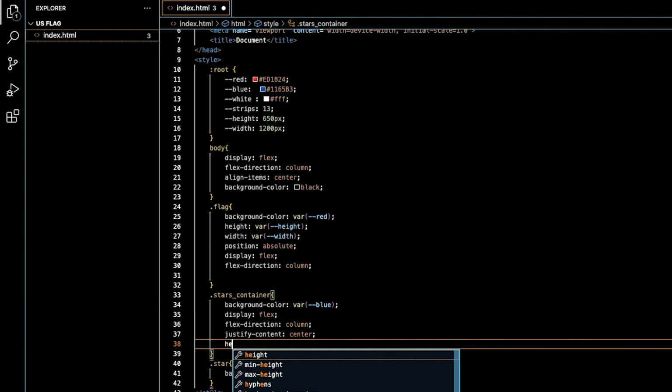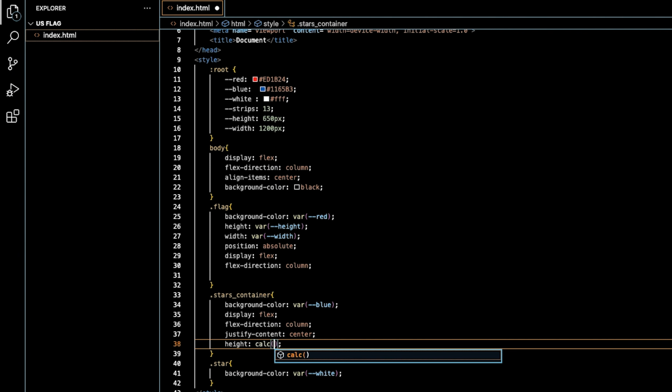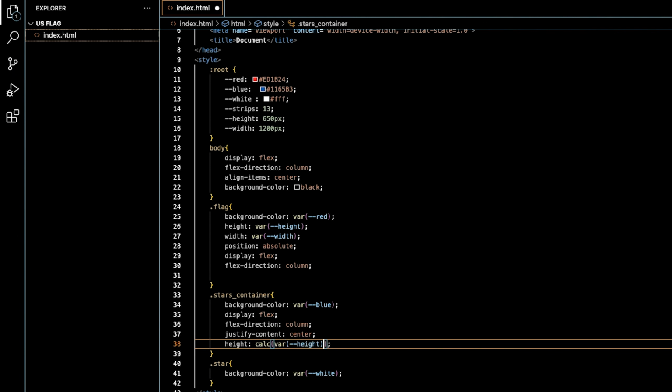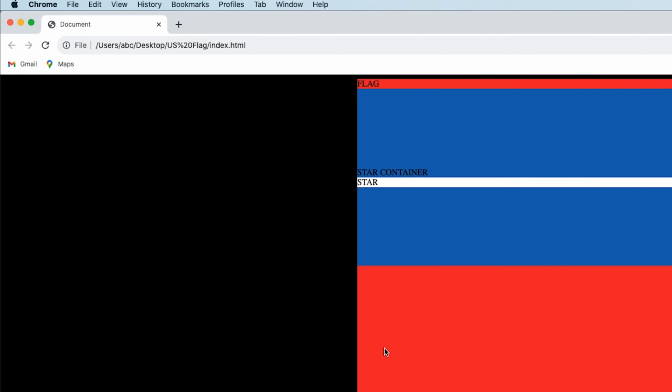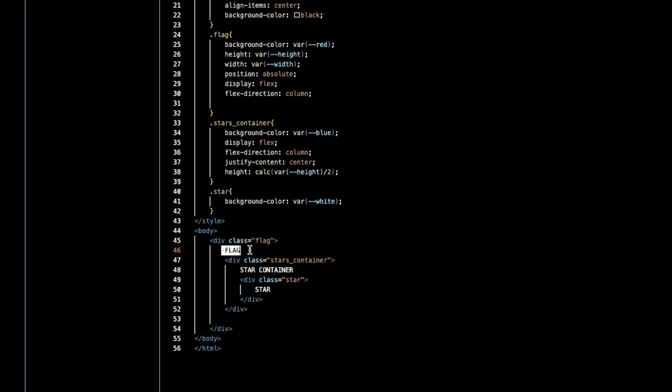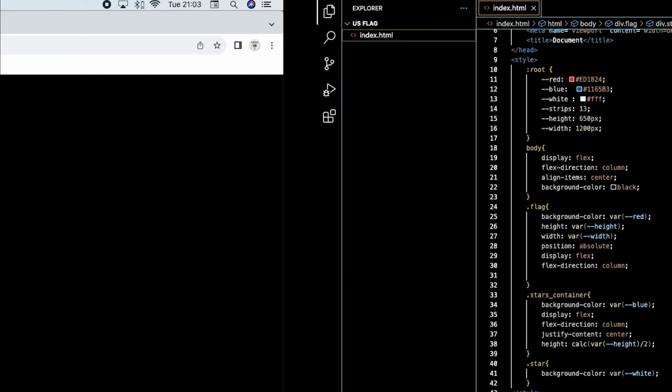So the height of the small container will be calc, to calculate the value of the height over 2, like the value over 2. So now let's go and check if we have already specified the, yeah, you see the height is a half. Let's remove the text, and then save and then refresh.